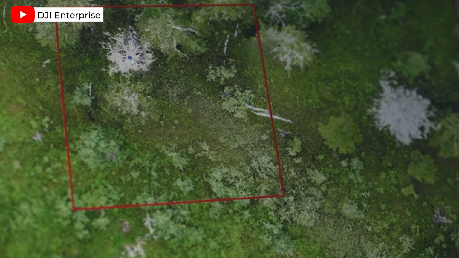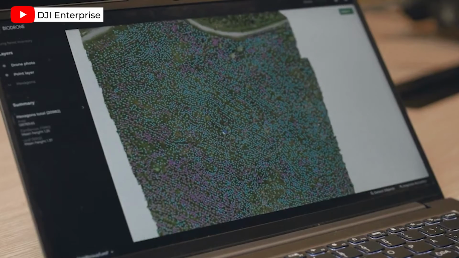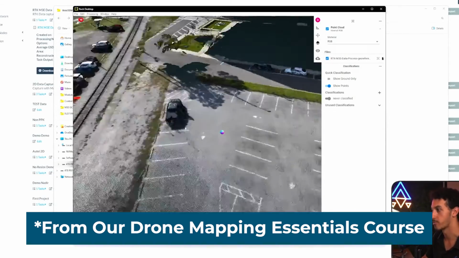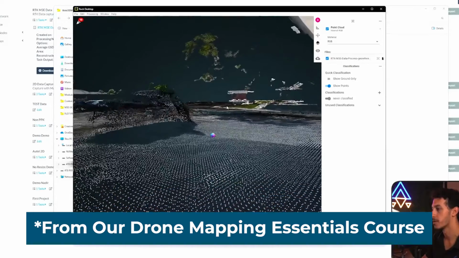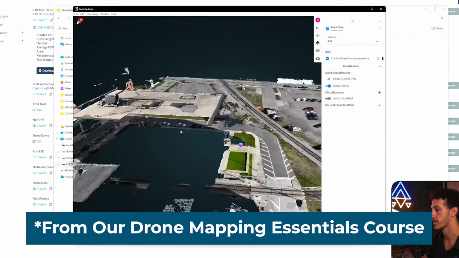Check for any errors or gaps in the data and correct them as necessary. Also, ensure that your maps are georeferenced accurately. Lastly, review the final map thoroughly to ensure it meets the required standards. Just like anything, invest time in learning your post-processing software. It's as crucial as the flight itself.